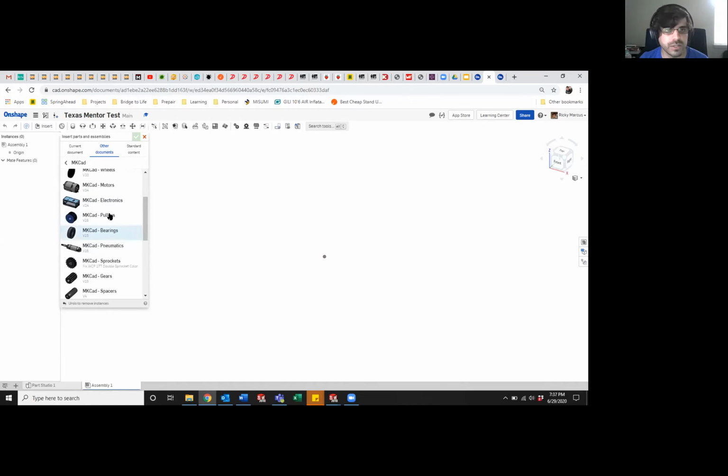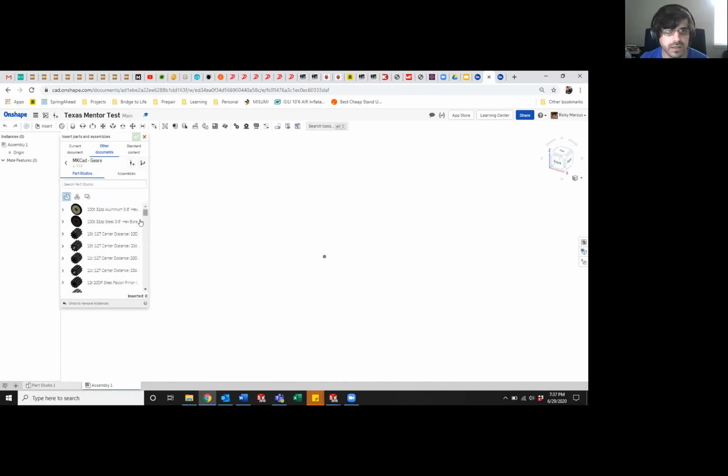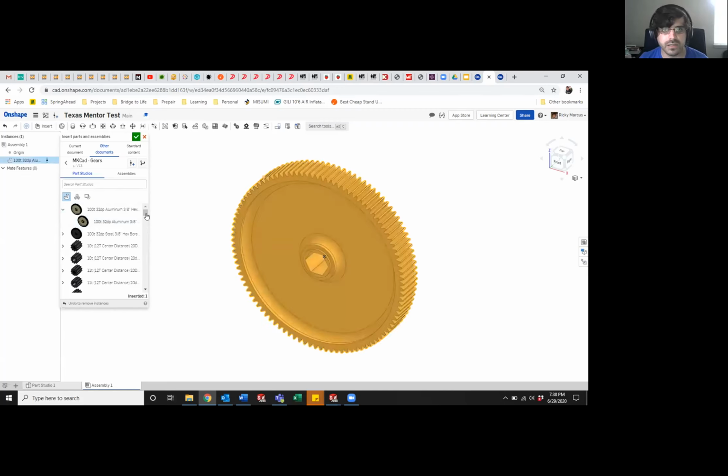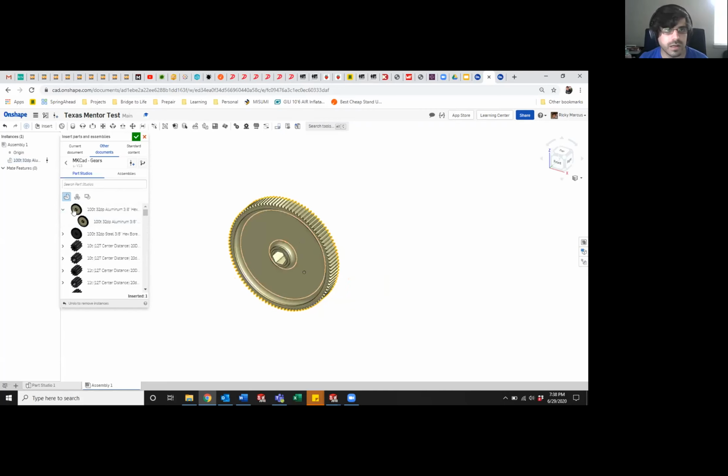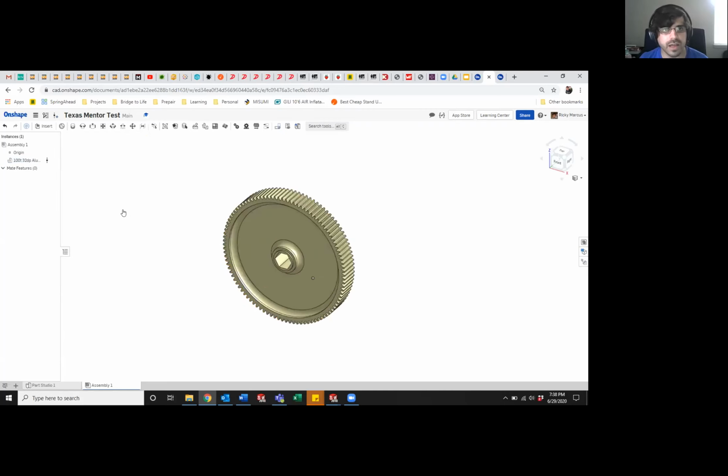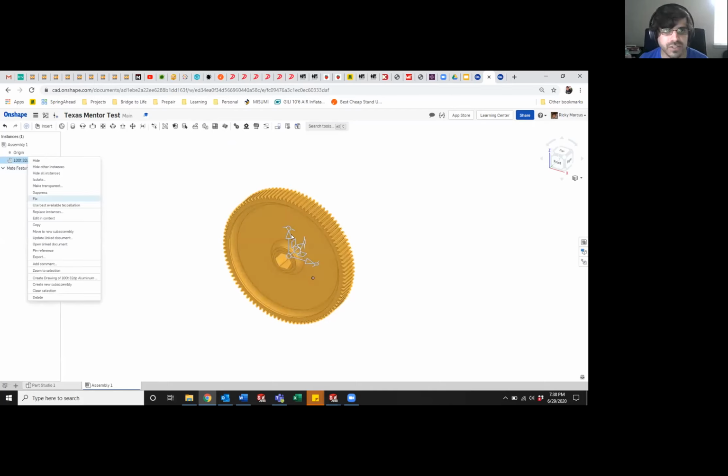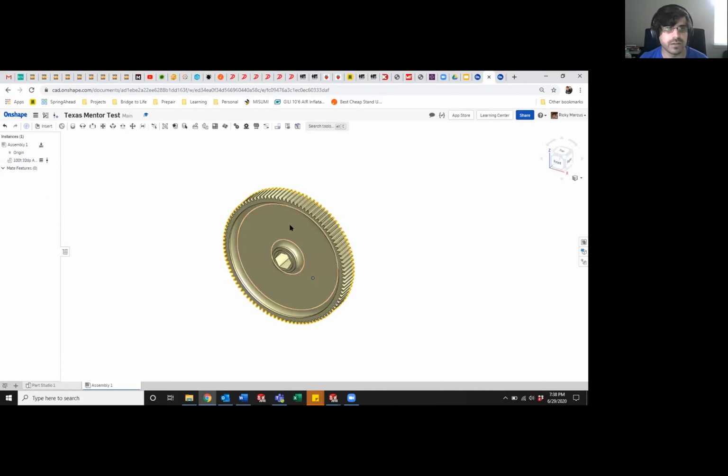I'm just going to go into one of these. Let's go into gears. Now that I'm in the gears document, these are all the different gears that are there for me. I can pull in this one. This is a VEX part; you can see the part numbers here. If I click and place it, now it's in my assembly and it hasn't made any mates. I can right click on it and fix it. Let's say I'm building everything around this gear, so now it can't move around.